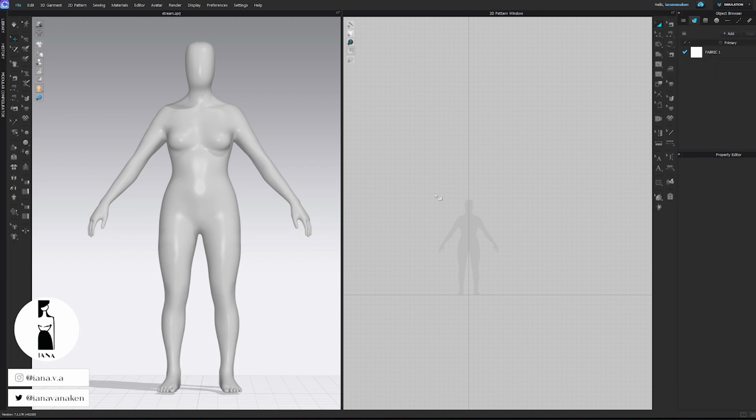Today I want to show you how to work with the modular configurator within CLO 3D and how to create the basic combinator kind of set for any design, so we can easily change pieces of your garment and then combine them in any way you would like to have your design.